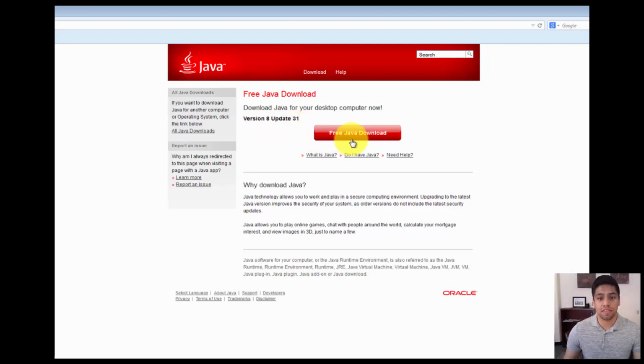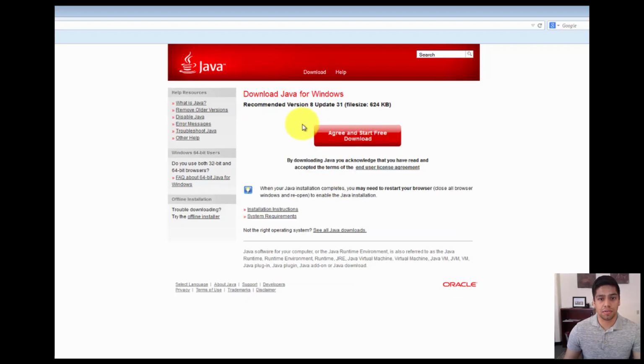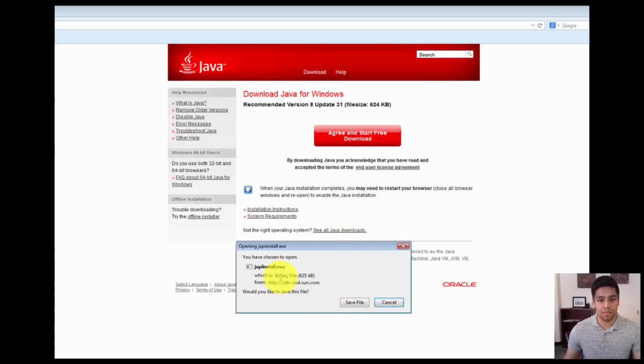You'll click Free Java Download, and it should change to this. Recommended version 8, update 31, and the file size. Agree and start free download. You'll click this, and this should come up.